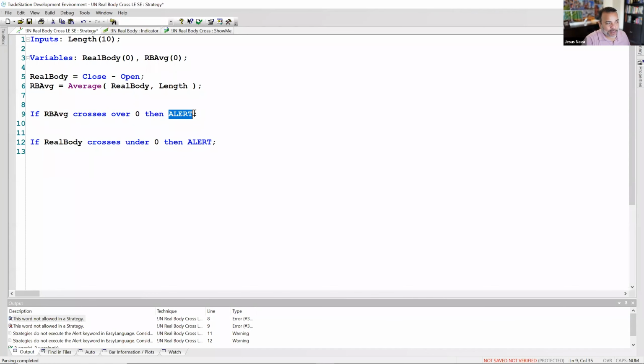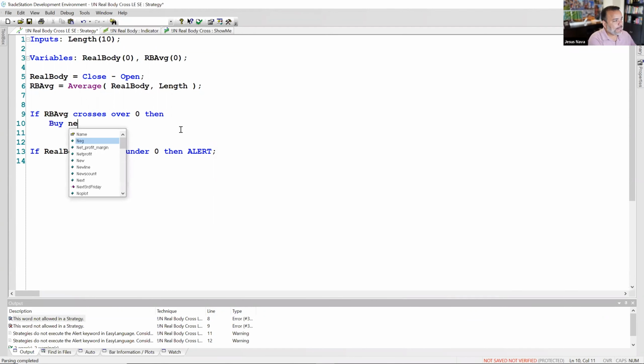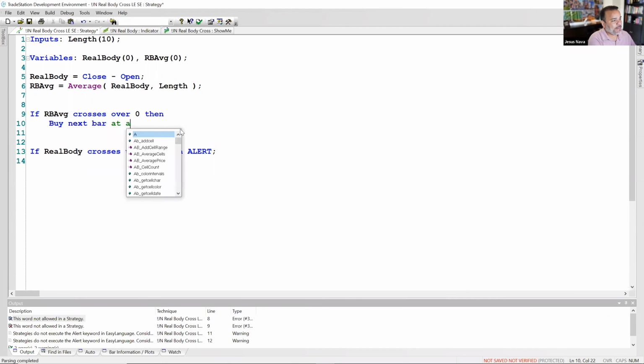I don't want to alert. Alert also is a word that doesn't really work in a strategy. The strategy doesn't generate alerts in this manner. You have to go somewhere else. But here, if the RBAVG crosses over 0, then I'm going to say buy next bar at market. You may be asking yourself, why buy next bar and not buy now? Well, the strategies by default evaluate the strategy conditions at the close of the bar.